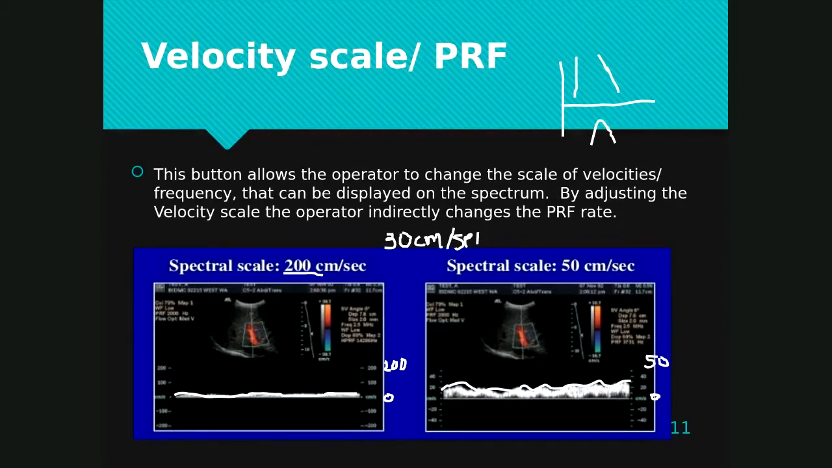So they're going to show you pictures where aliasing is happening, and they're going to ask you what you need to do to fix it. If there's aliasing, you want to increase the velocity scale or the PRF. But when you're listening to slow flow, if your scale's too high, you can't appreciate the details, and then you would want to lower your PRF or your velocity scale. So you want to set it just right for the speed of the flow. You don't want aliasing, and you don't want to miss anything.